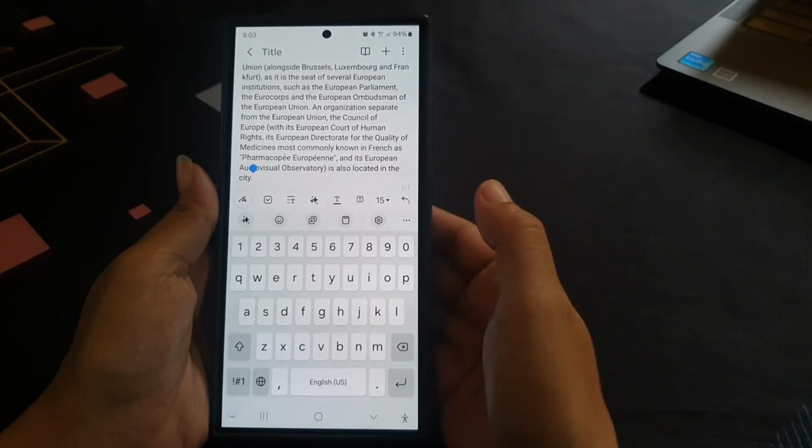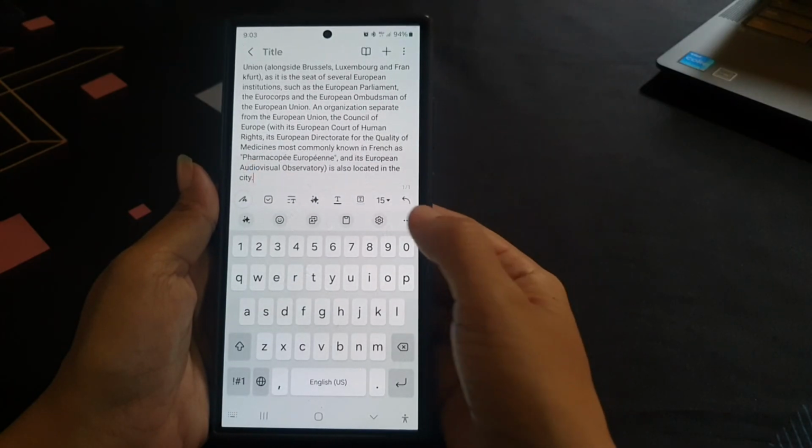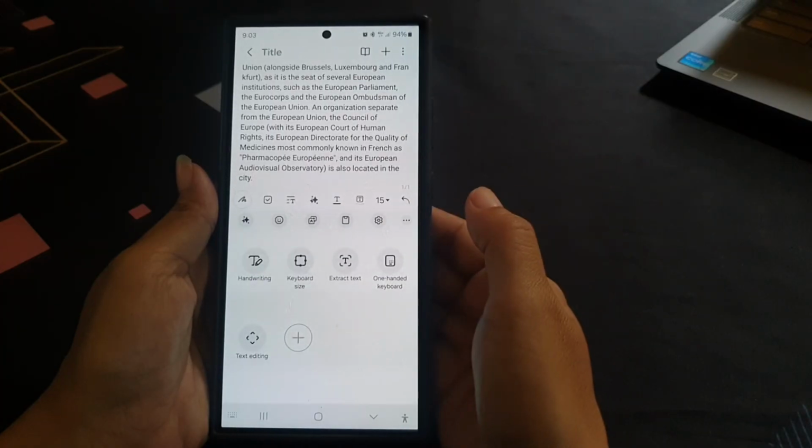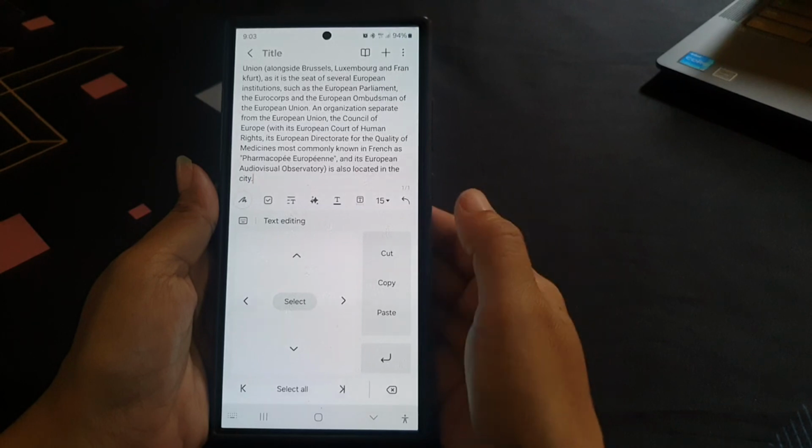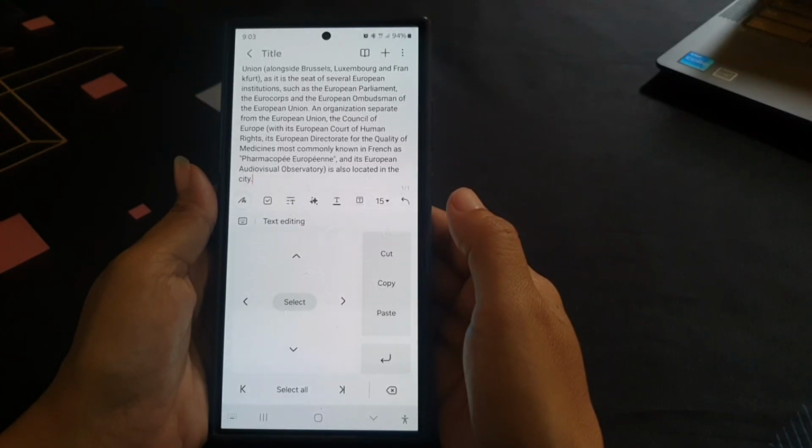Tap the three horizontal dot icon above the keyboard, and then tap text editing. Next, navigate to the first text you like to copy by using the directional arrow to move the cursor precisely.